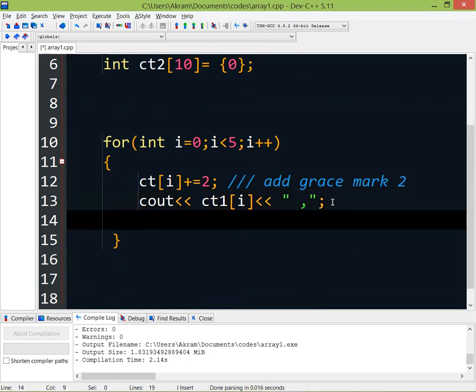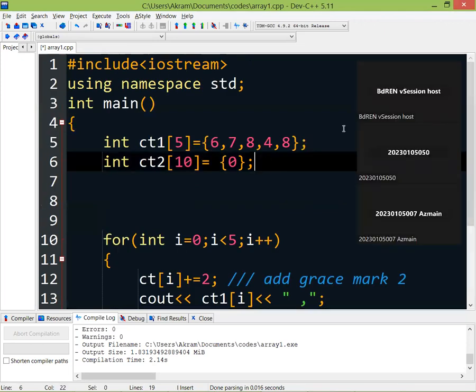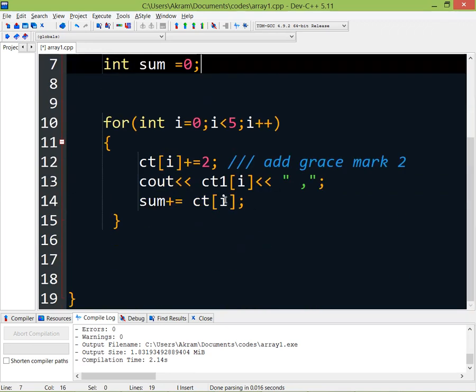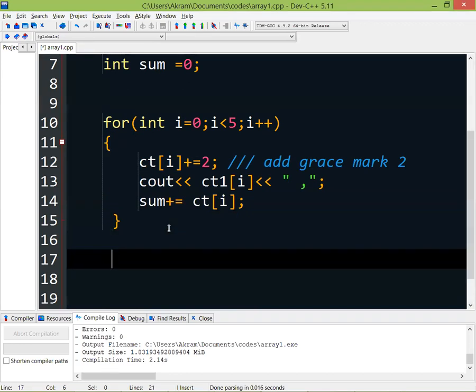If you want to make the average, you can just add those marks. Sum plus is equal to what? You want to add all the marks of the class test and add to sum. So before adding to sum, we already know that you should initialize the sum with 0. Otherwise, garbage value will be shown. So sum will be 0, and you take the summation of all the class test marks of all the students, and after summing, you can just give the average cout.